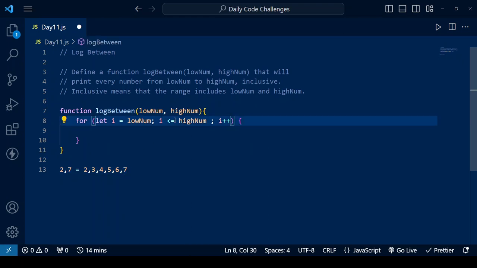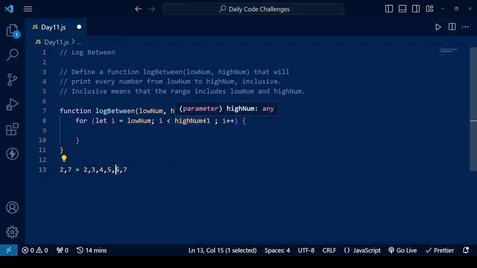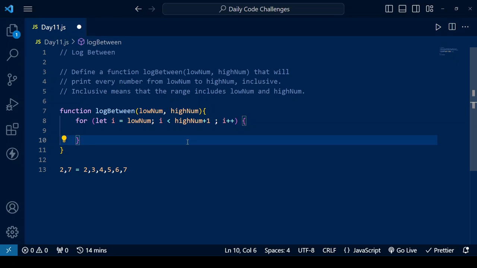Some people don't do it this way. They do it like this: they just write i less than high num plus 1. So we know that i less than high num is 6, plus 1 gives us 7. But to avoid all that confusion, in my own case here, I'm simply going to say i less than or equal to high num, right?